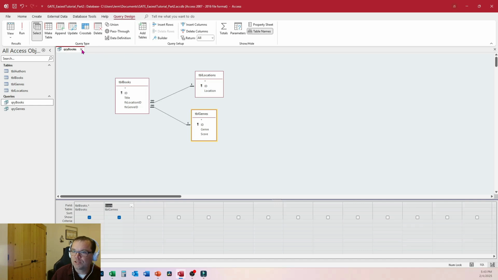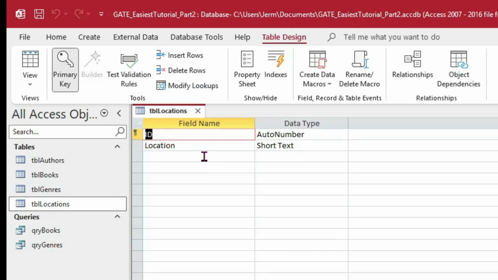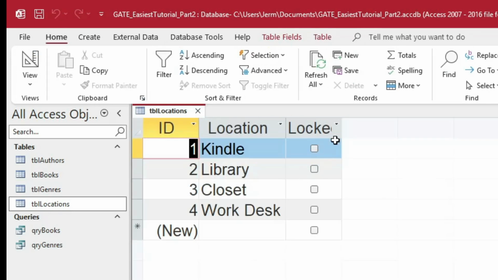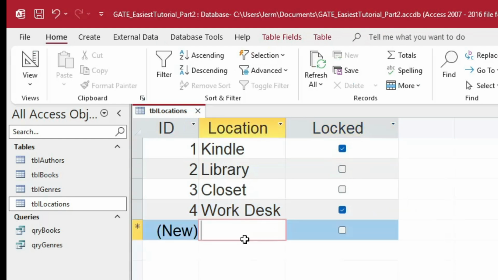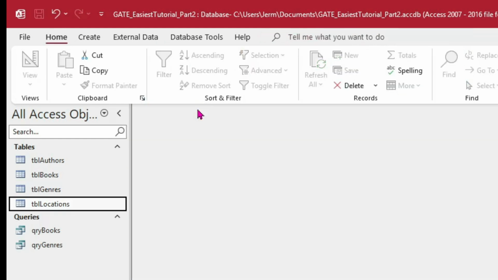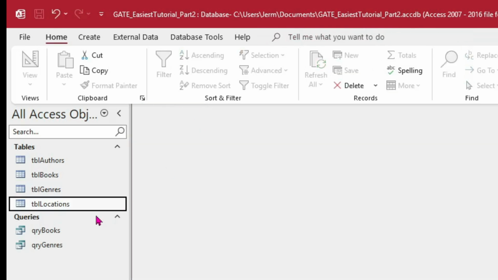Now, this is not limited to that, we can go crazy with this. So for instance, locations. Let's go to our locations table. Let's go to design view, and I'm going to add a field called locked. Yes, no. So basically, is this location locked or not? Let's say my work desk is locked and my Kindle is locked. So we can close that table.